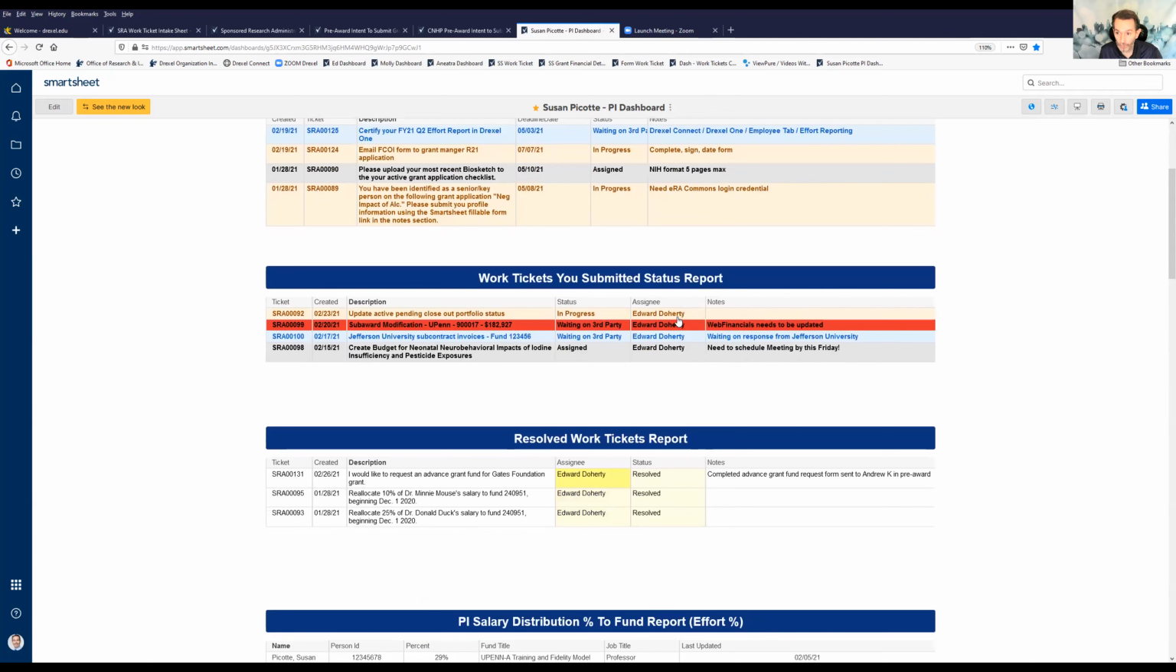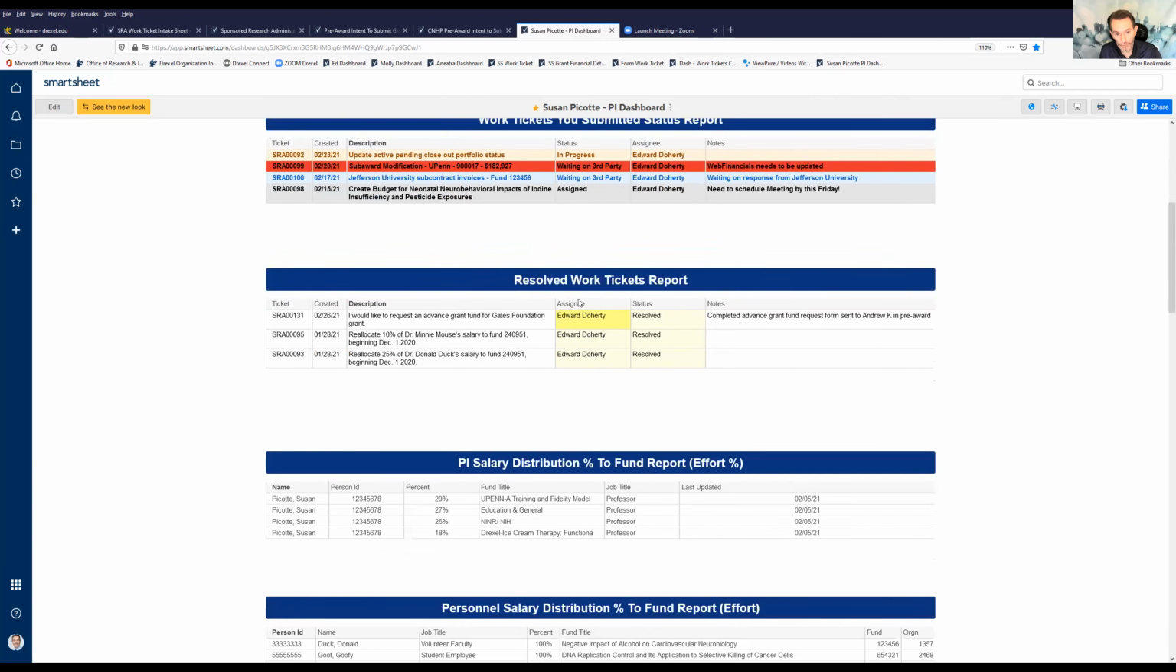When it's assigned to a grant manager or another team member that's going to execute this ticket, you will see their name here, and you will see the status of the ticket. Status could be not started, in progress, waiting on a third party, resolved. Once that ticket has been resolved, it moves down below here to your resolved work tickets report.